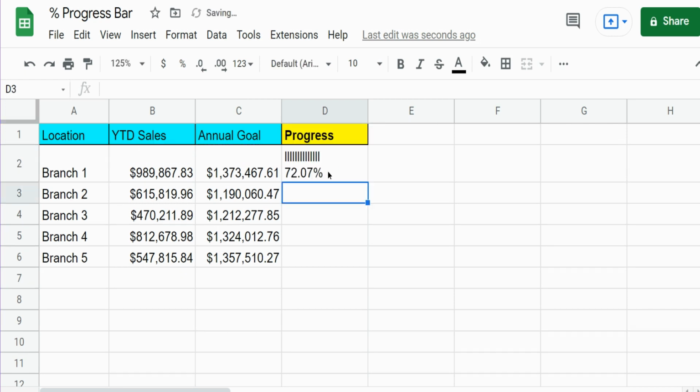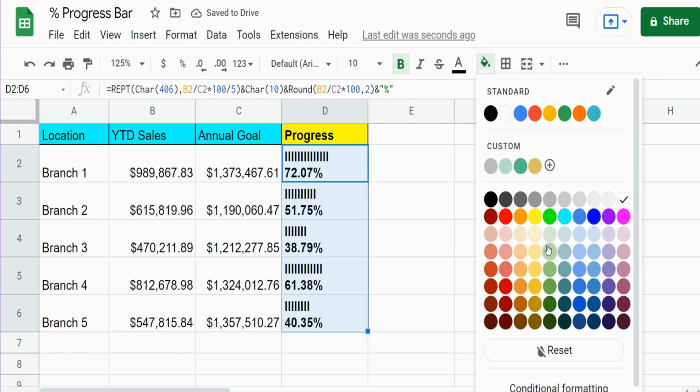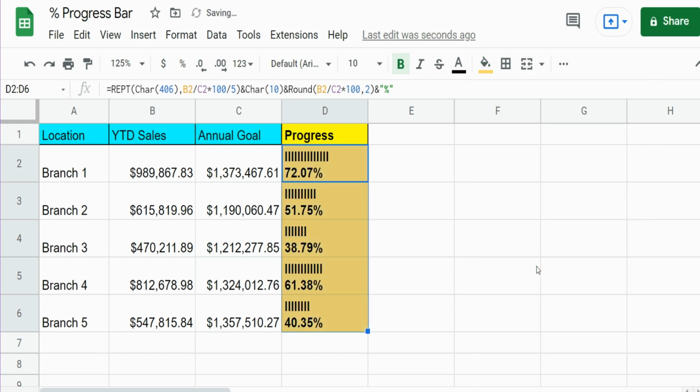And there it is. So I'll drag this down, and we have all of our progress bars with percentages completed. Now we can make this look a little better by bolding it, maybe adding a lighter shade of yellow as the background.